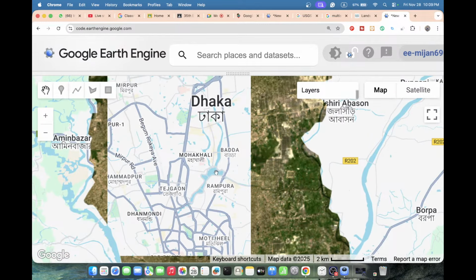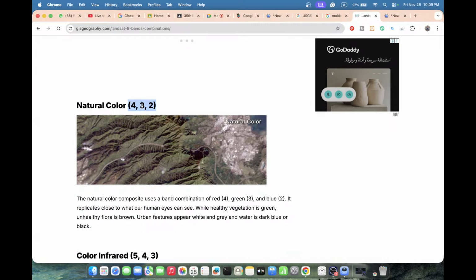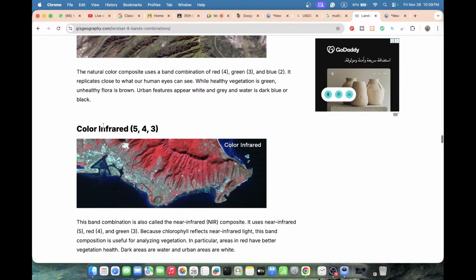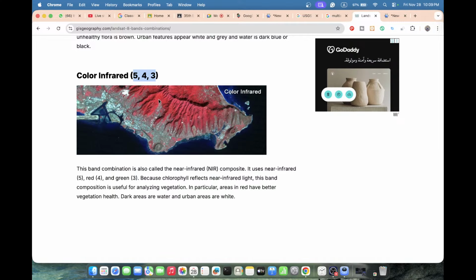Not only that, suppose I want to add another band combination. Mainly, three bands make one combination. We are just applying that. It's called color infrared, the 543 combination: mainly near infrared, red and green. When you use this band combination, vegetation shows as a red color, water body shows as a dark color, and urban features show as a white color.